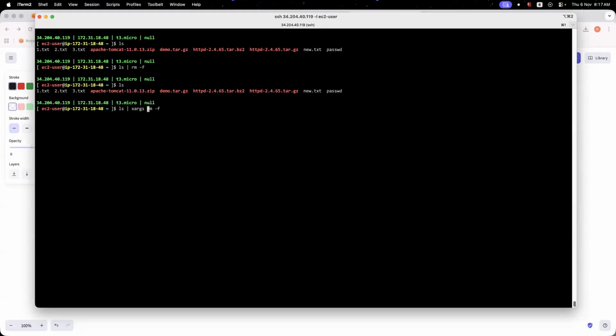Now you're not sending the output to the rm command, you're sending the output to the xargs command. To xargs, on the left side you give the input, and on the right side you give the command. Internally it executes the command by passing the input it receives: command space input. So rm -f and the whole list of files. Enter, and now all the files are gone.